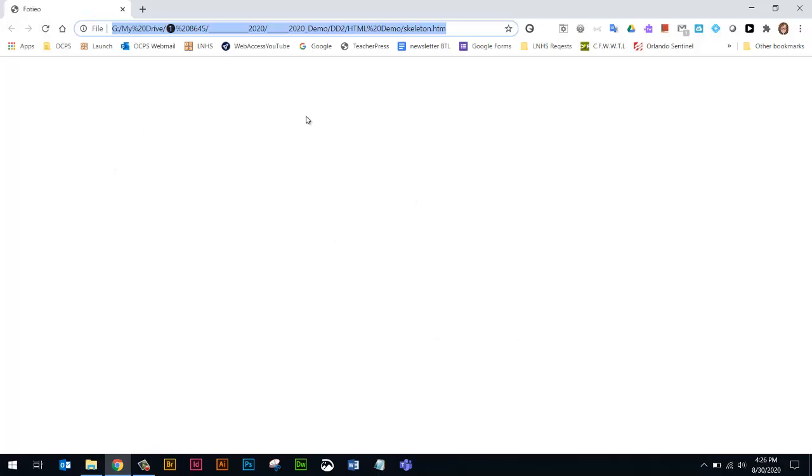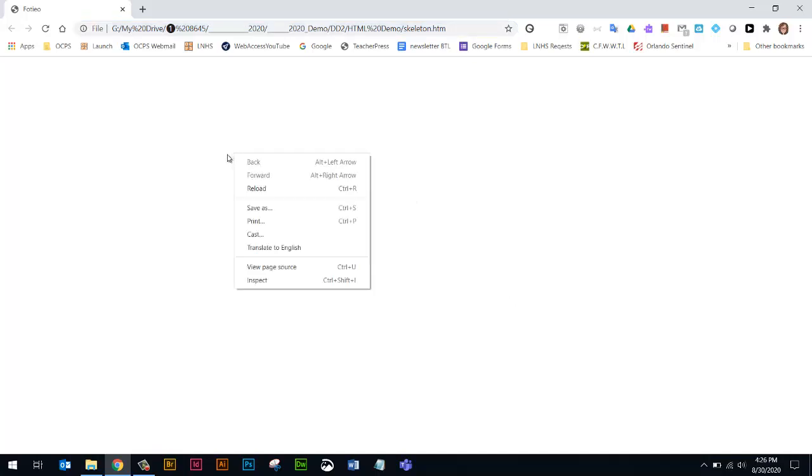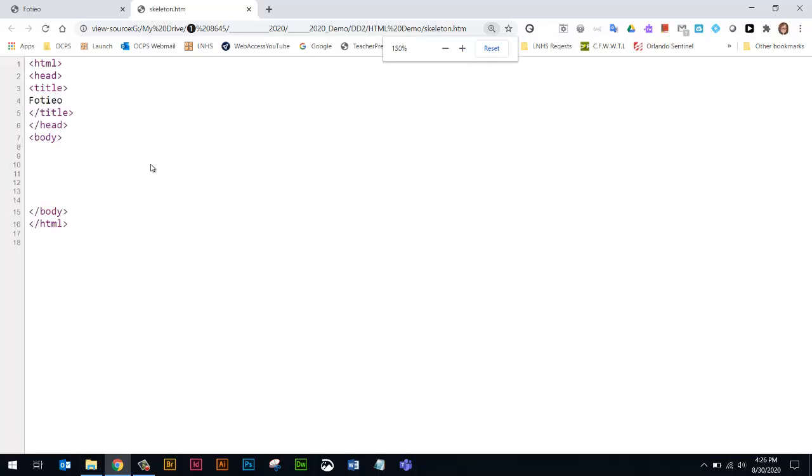So what I'm going to do is in this white space down here, I'm going to right mouse click and go to View Page Source. And it's going to show you what is going on here. So all of these things that you see, let me zoom in, are HTML code. So the brackets indicate code. Anything not in brackets, like my name, is not a code.